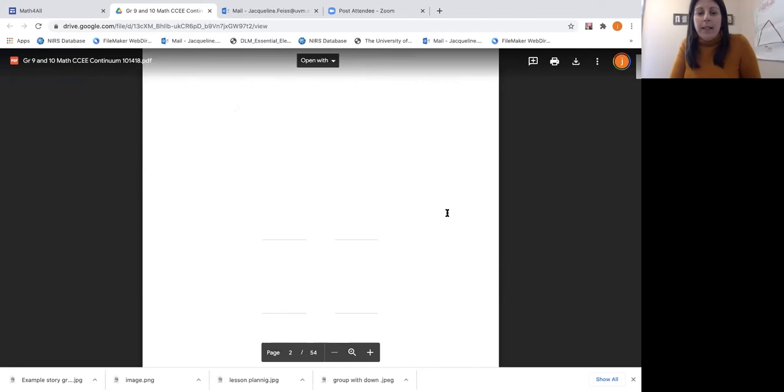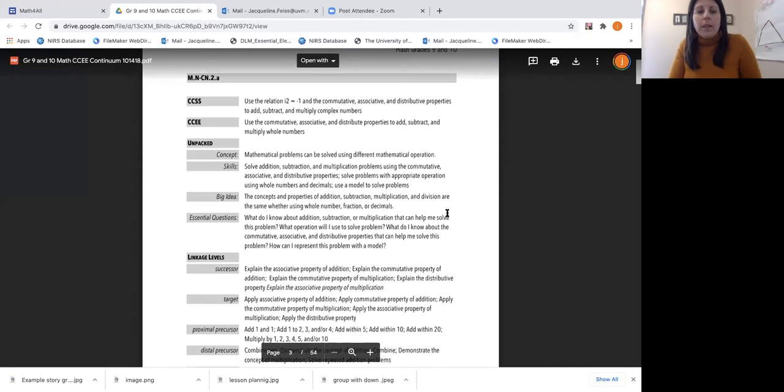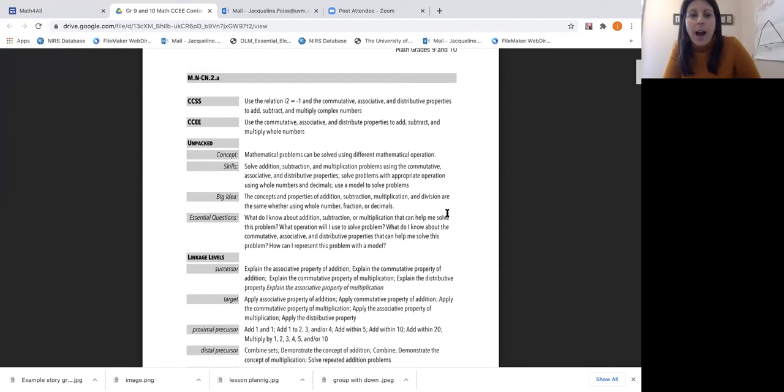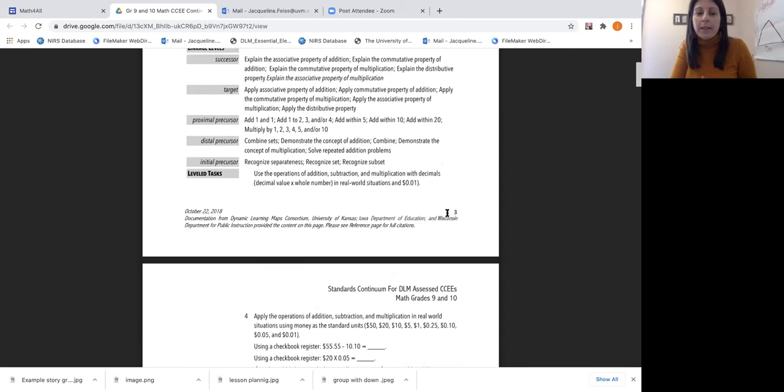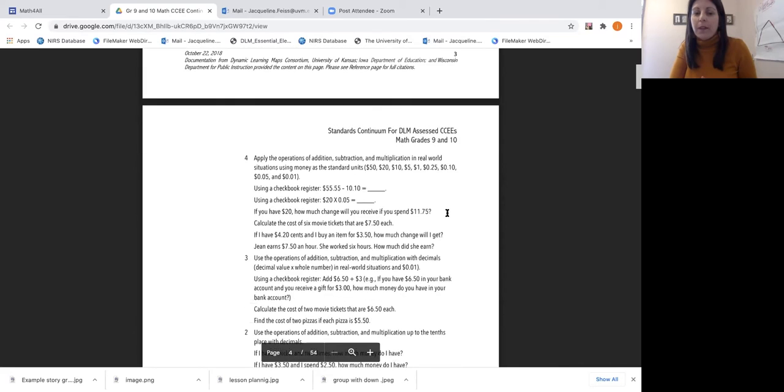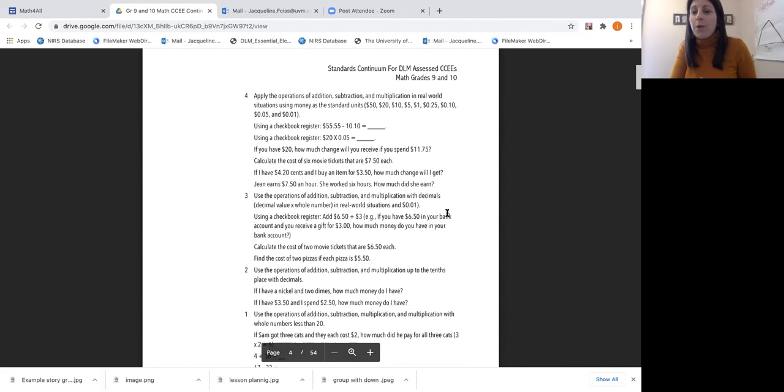What you'll see is the Common Core State Standard on the top. The essential element is right below it. The concept, the skills, the big idea, the essential question, those supportive levels that you saw again on my big map, and then tasks that are beneath them. So if you want to show that a child can do this, here's how you might do that.